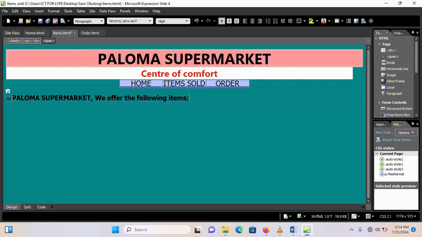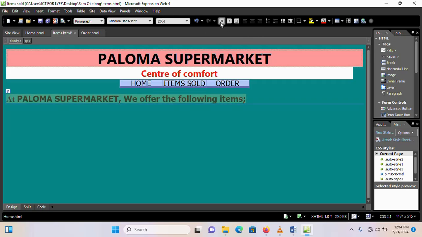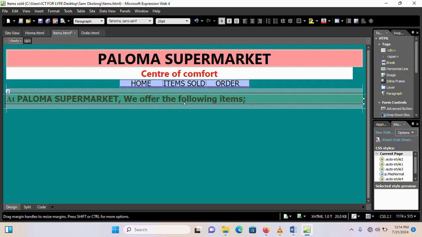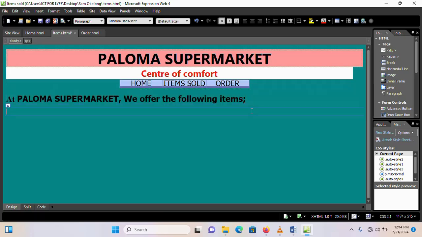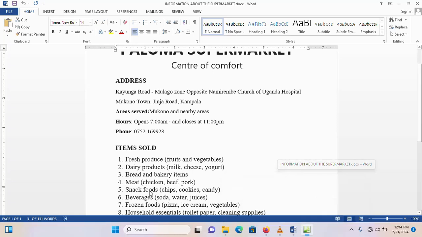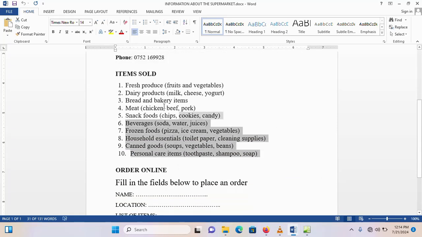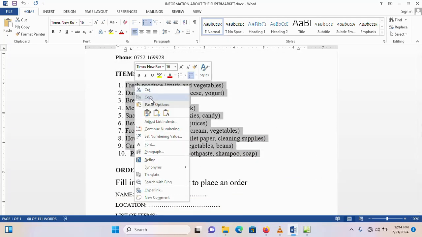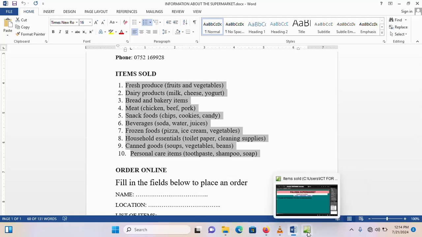Good. So I can also make this one. This one was 16 point. So let me make it uniform, like maybe at 20 points the size. They are all bolded. Good. Then when I press enter key, I bring in the items sold. So items sold, we are having all this one. I will just copy them, come and paste.